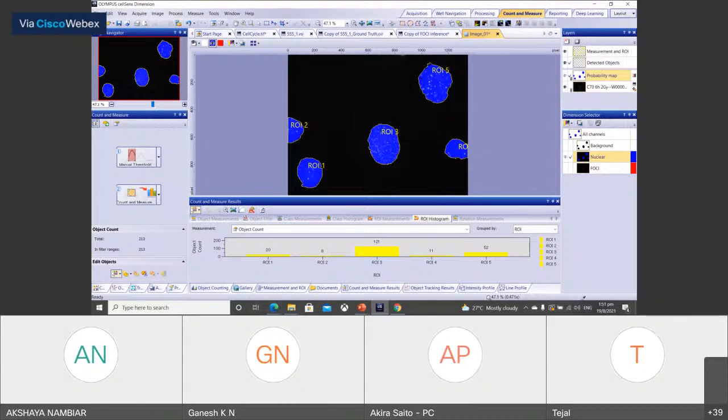Yes, I got the question. Can we also track objects using cellSens? Yes, we can. Sorry, I need to bring the time-lapse image into this PC, so I cannot show it today.